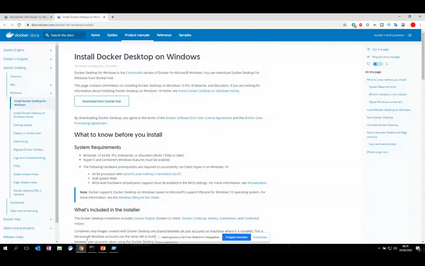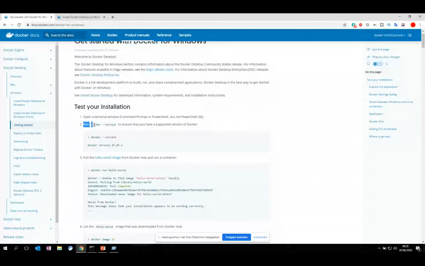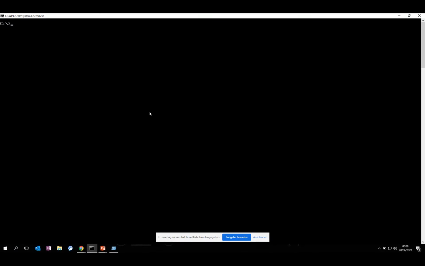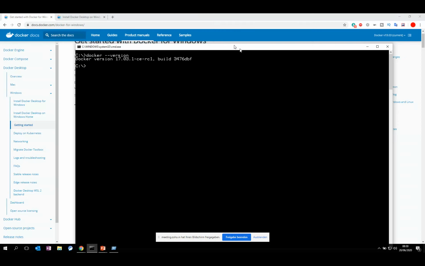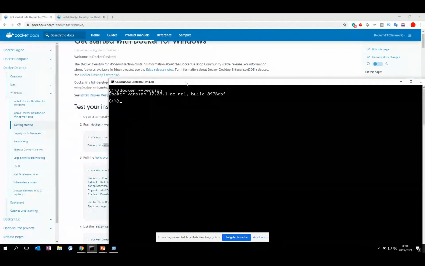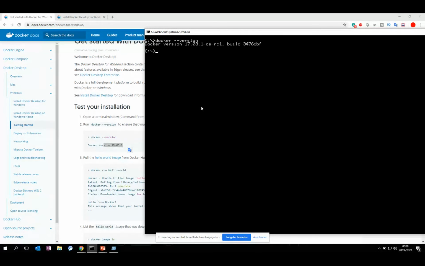Once you have it, the first thing to do is to test if your Docker is functioning properly or not. You just have to type docker --version. Let's see what version I have. I may have an older version because it's been over a month since I updated this. It says docker version 17.03. I think the latest version is 19, and I have version 17, but that is not a showstopper or a roadblock for us. Not at all.